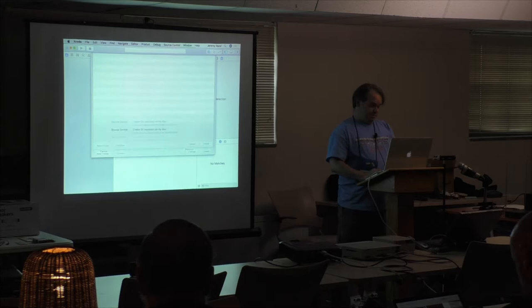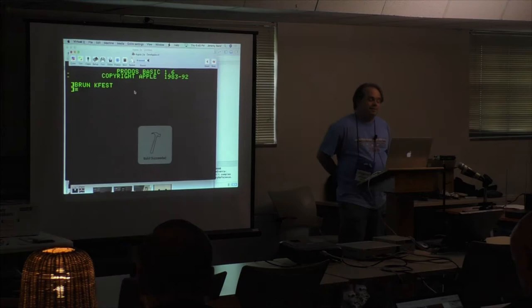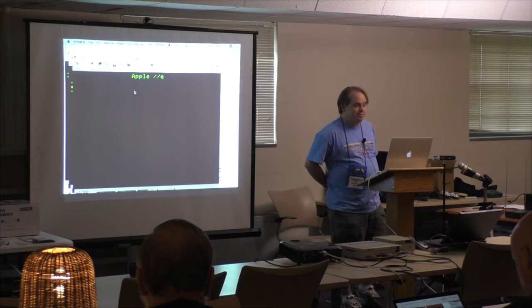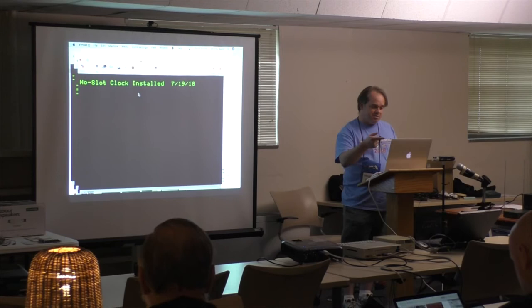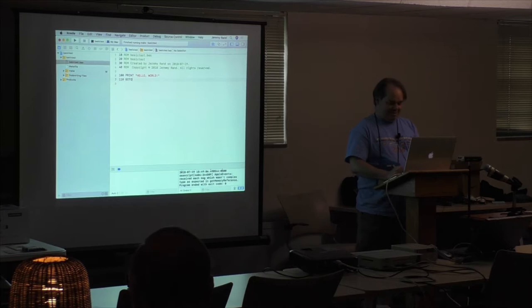So here's my Basic project. Let's get rid of that. Here's some basic code. Let's build and run that. So this uses the basic tokenizer by the same people who brought us Apple Commander. So it takes the text, turns it into tokenized basic, installs it with Apple Commander, and there we are. Let's add a little something. Go to. Hey, look, it's even auto-completing go to there. That's what I want. 100. Oops. 100. Save, build, run that.